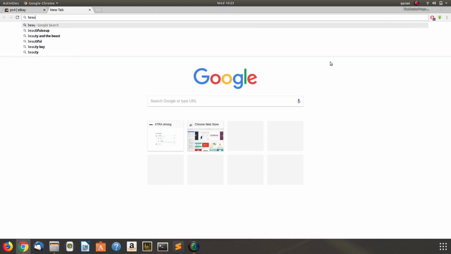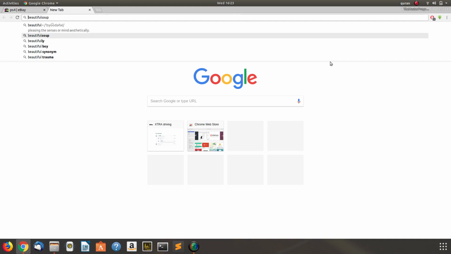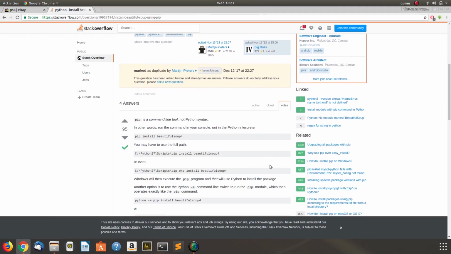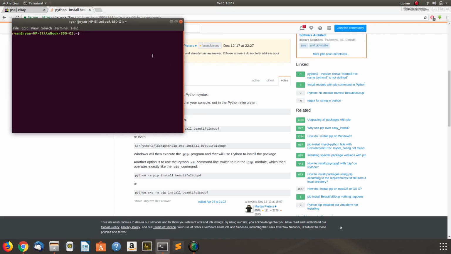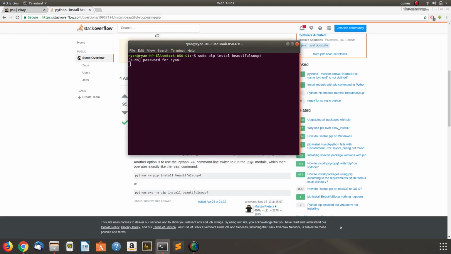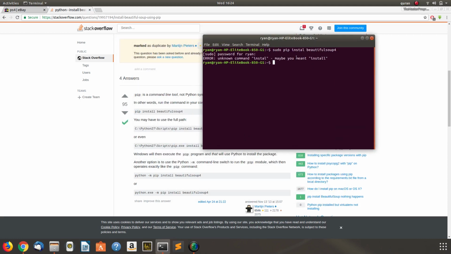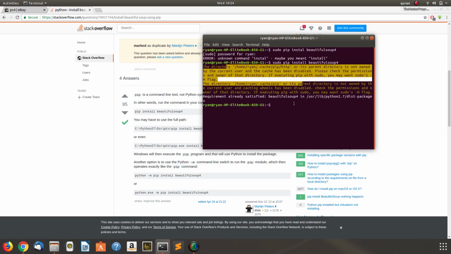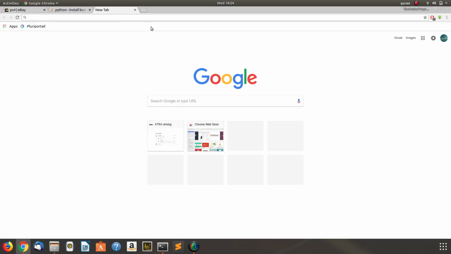We need Beautiful Soup. If you go on Google and search how to install Beautiful Soup, there you go. You just go on your terminal and type sudo pip install beautifulsoup4, and you put in the password. It should install it, but I already have the dependencies, so it's not going to download it again.